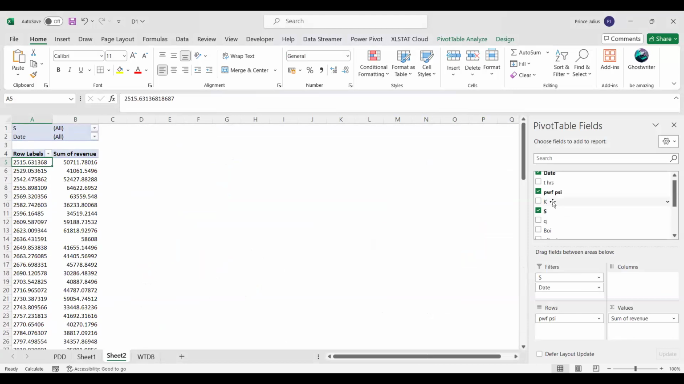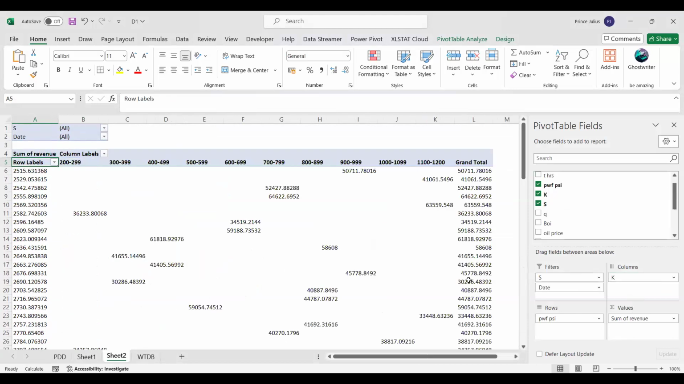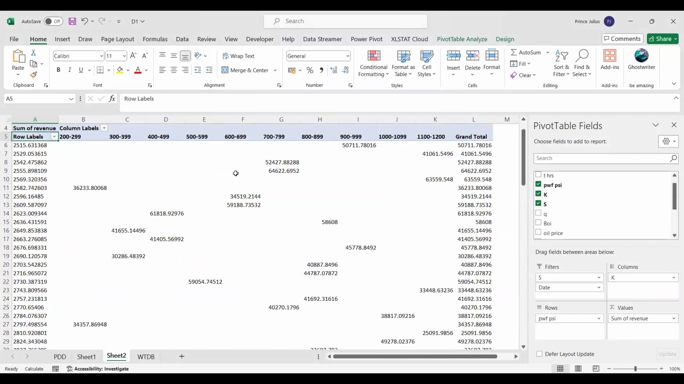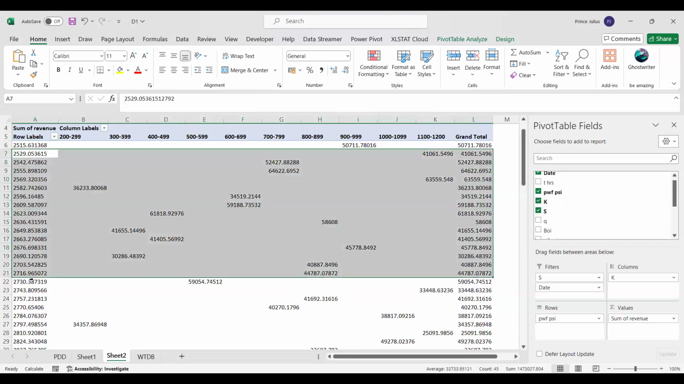Then let me put the permeability values on the column side. So you can see the revenue values were in between the column values, which represent permeability, and the row values that represent revenue. The row values represent pressure. So these are all representing pressures.